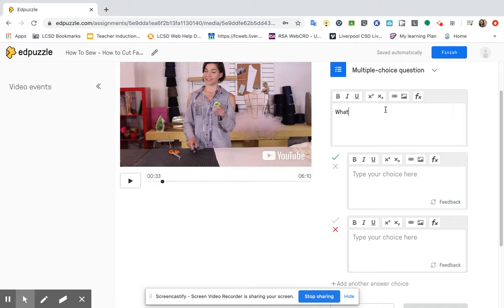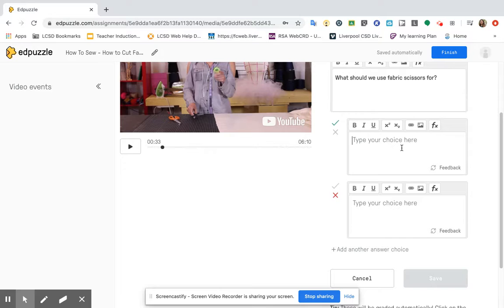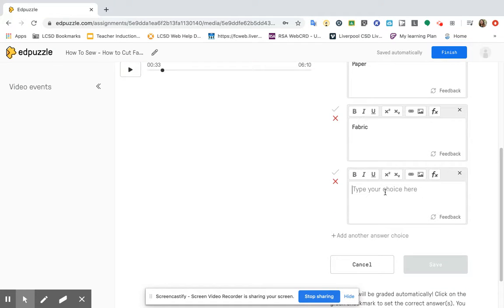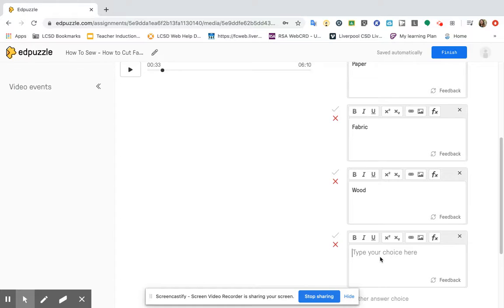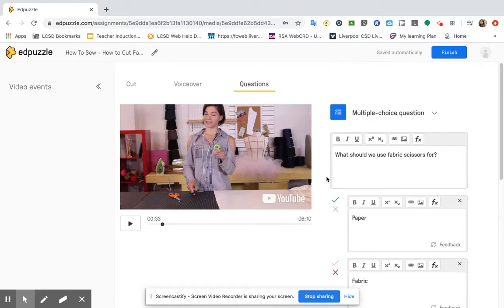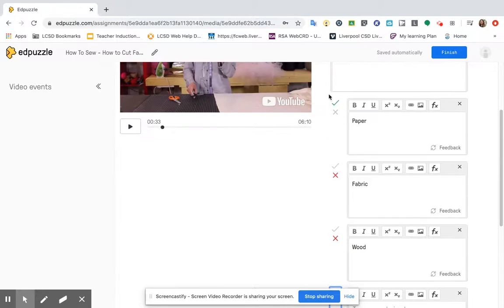So what should we use fabric scissors for? And then my choices. We can either do paper. We can do fabric. We can add a couple more choices. We can say fabric scissors for wood. Or we use fabric scissors for, I don't know. We'll just do 3. All right, so I have my choices here.